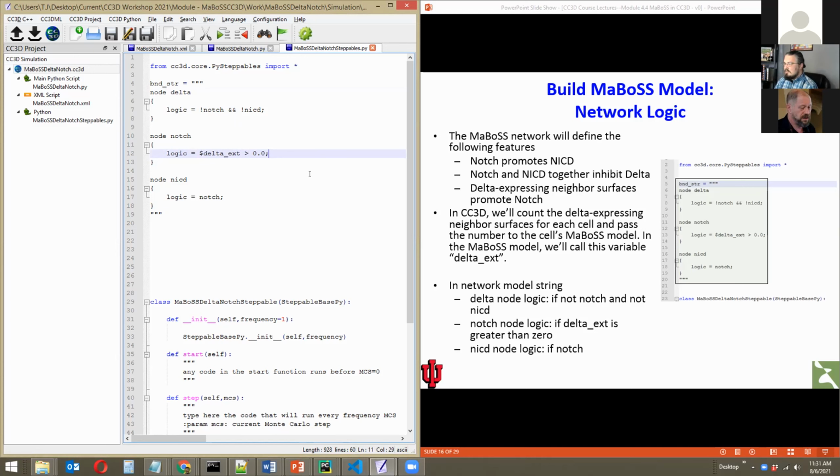Now you'll notice I'm terminating all of these statements with semicolons. That is due to the fact that this is all using C++ syntax, not Python syntax. So in general, in writing these expressions for the MaBoSS specification, you'll want to terminate all of your lines with semicolons.